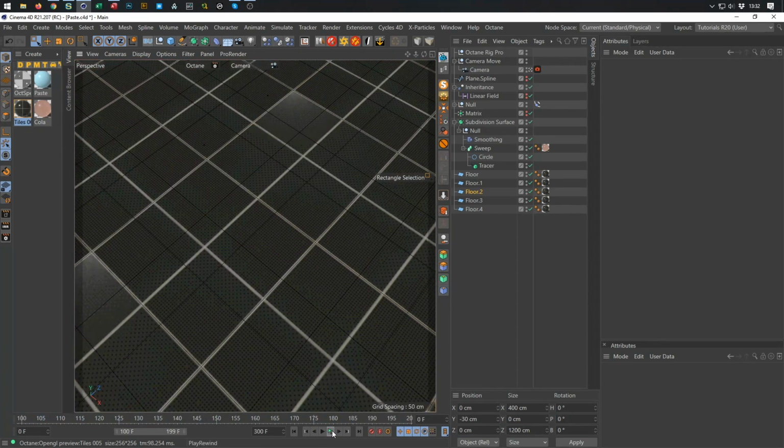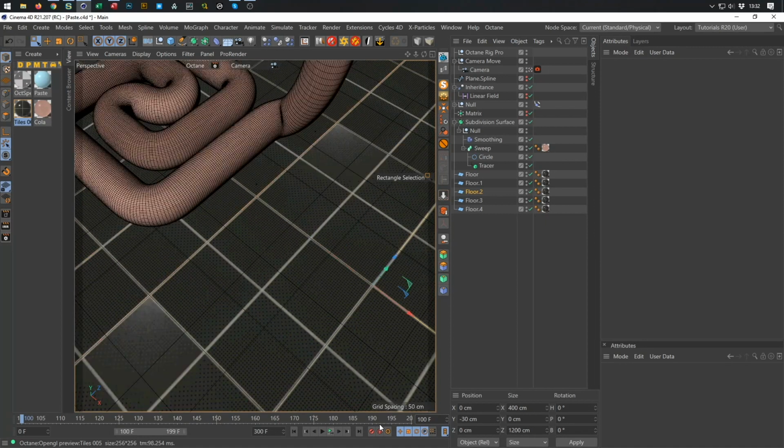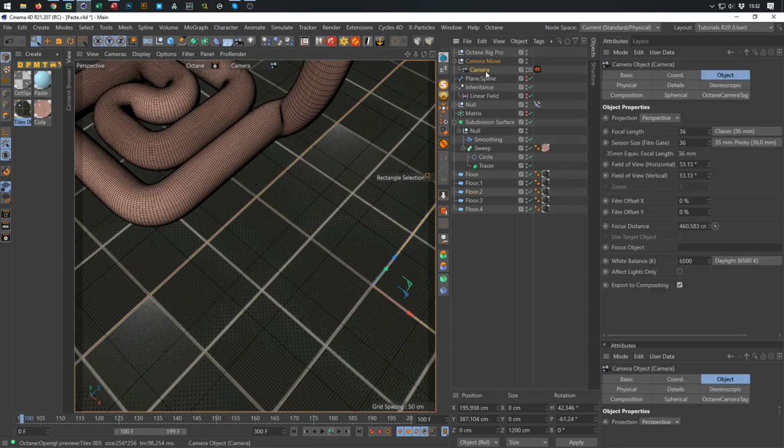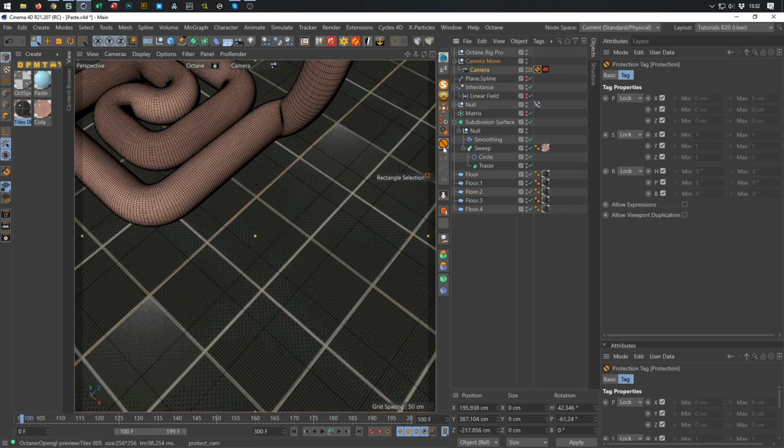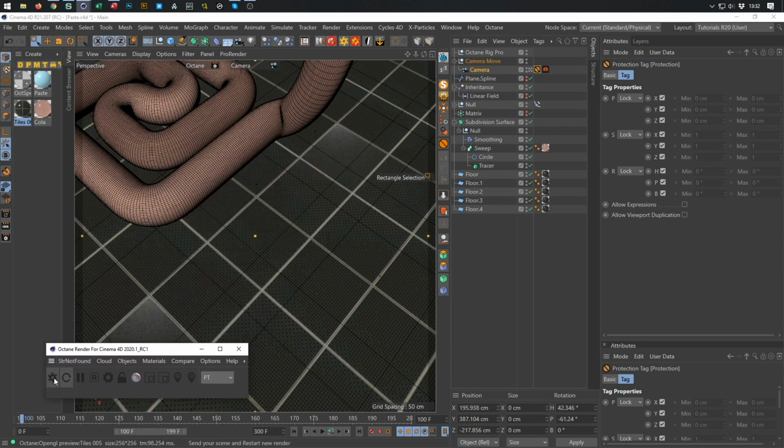I go back with my camera view here. To go back to the last camera view, it's Control Shift C. So you get the last camera view. And let's try to fix this with the HDRI. So let's bring this in. Render.